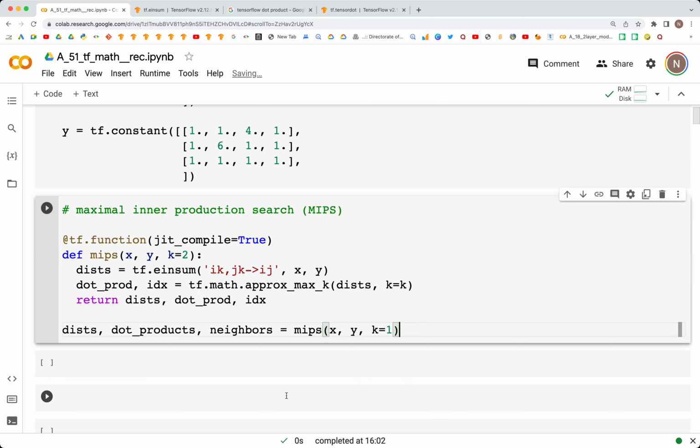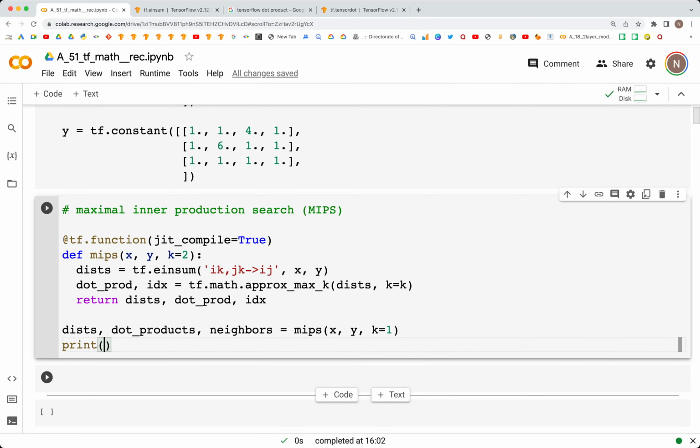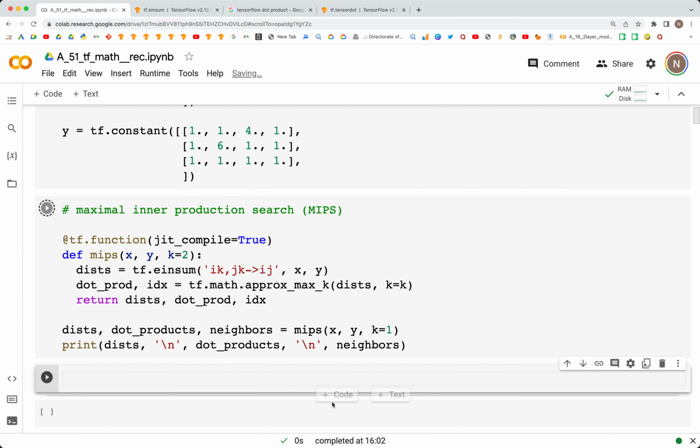Then we can print the values. So for printing we'll simply say print the dot_products, and on the next line the neighbors.